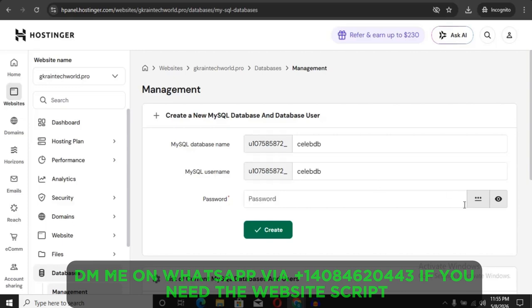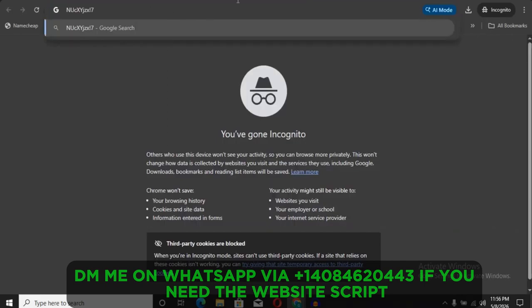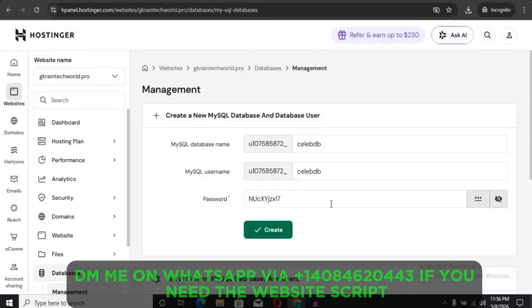In my own case, I will just generate a password, because I don't want to be revealing my own password to you guys. This is just a password I've generated. If you are using a generated password, make sure you copy it somewhere. But in your own case, you can always use your own password that you can remember any day, anytime, because you're still going to need it. After that, I've generated my password, so just click create to create the database.